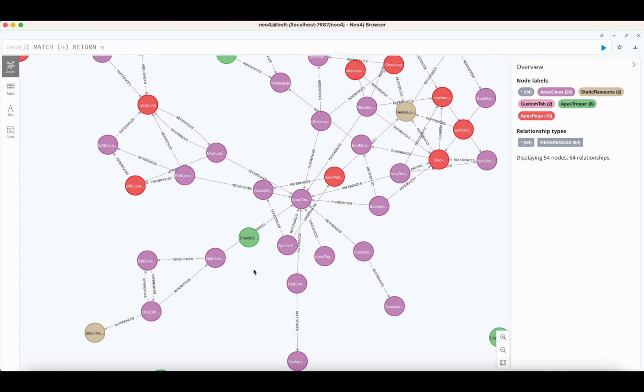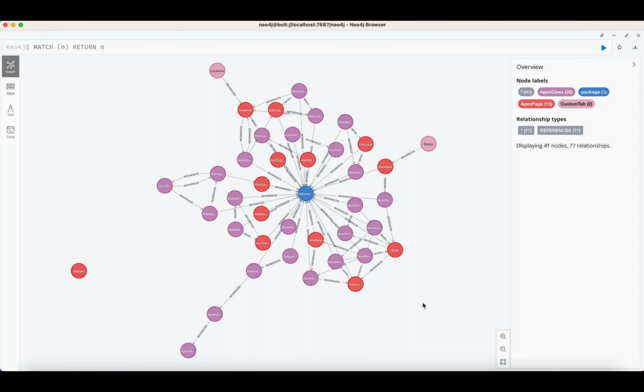Okay, so what we've done is added a couple of additional util classes, a couple of test classes, a couple of triggers that were just kind of out there on the outskirts of this galaxy, and also a static resource that seemed to have a lot of dependencies on it.